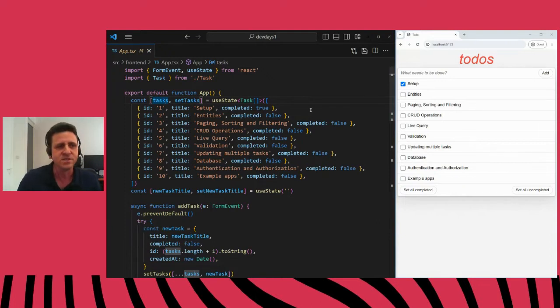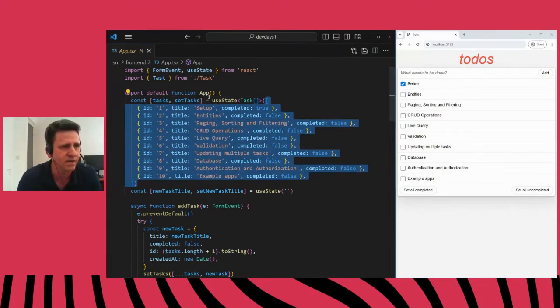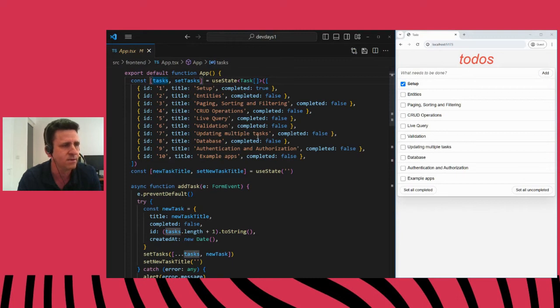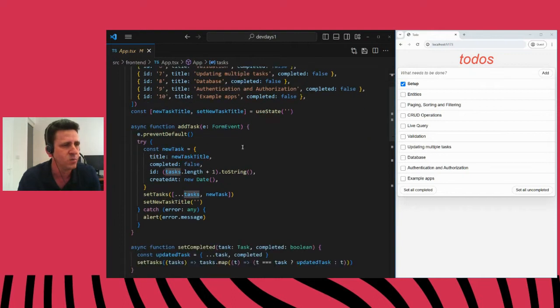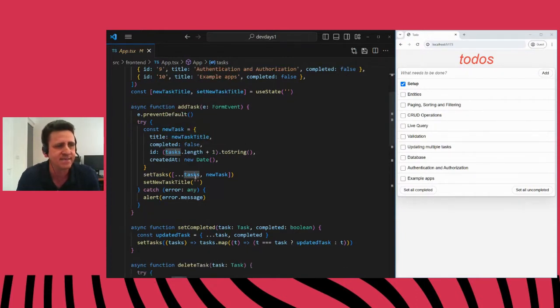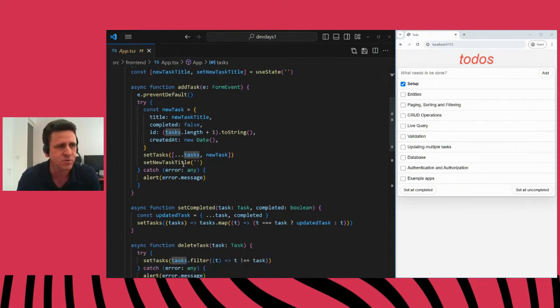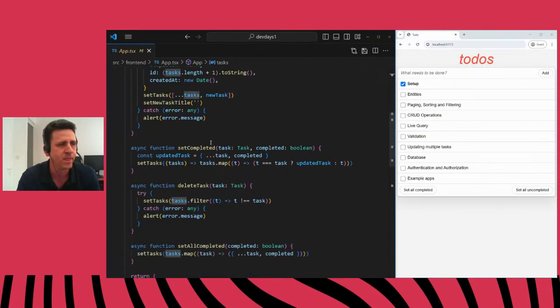This is our app component. This is the entire app you're seeing on the right. The task list is defined here as the React state, tasks array. The new task title is this area, what needs to be done. We've got a function to add a new task, which basically creates a new task object based on the new task title, sets some default values, and adds that to the task array, and sets the new task title back to a blank string. We have the set completed function used by this checkbox here that basically creates an updated task and changes that in the array to reflect the new state of the task.